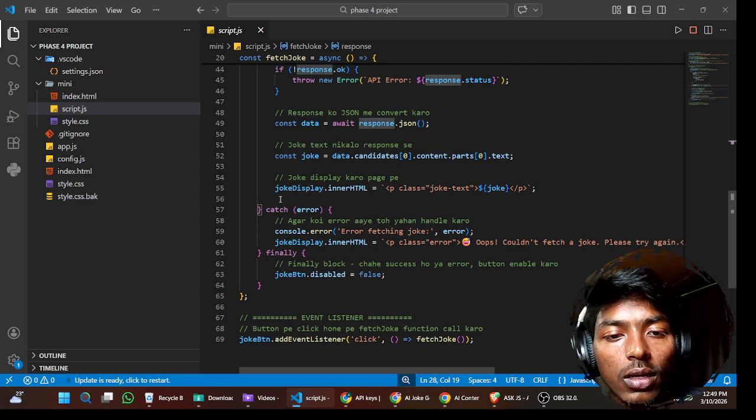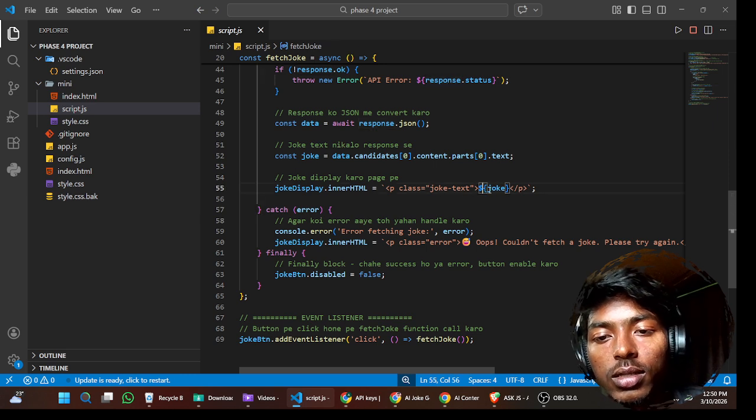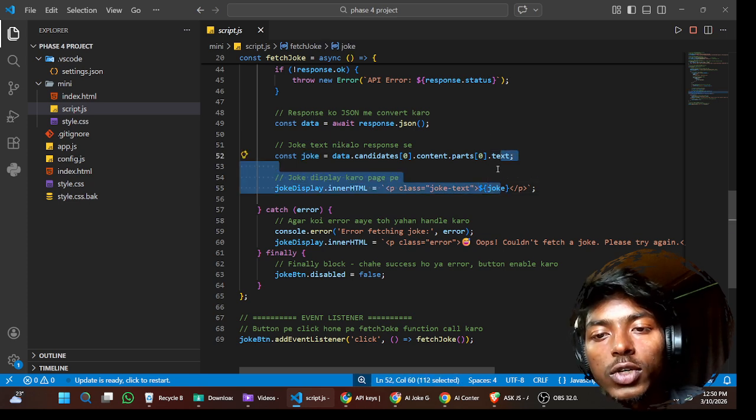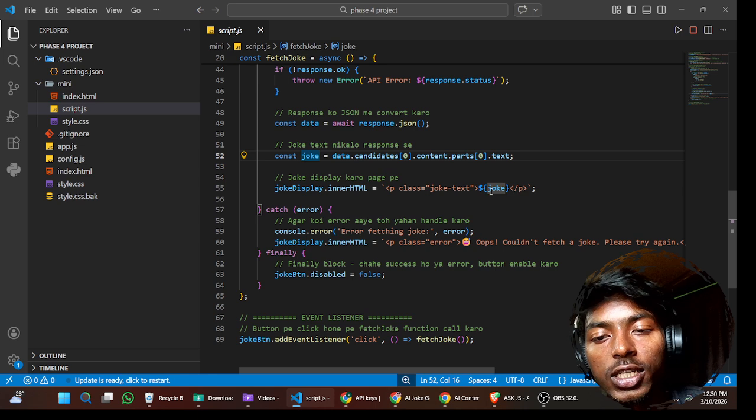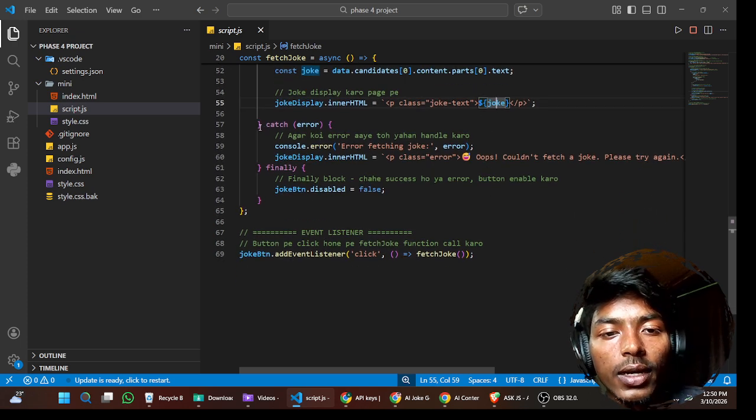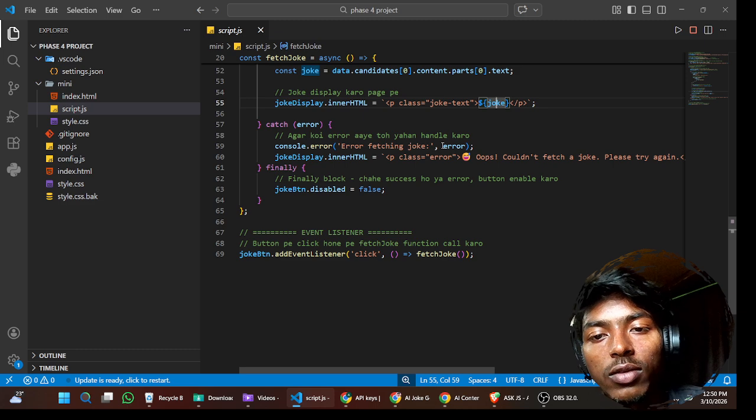And after that, jokeDisplay.innerHTML, change and show this joke. We pass joke, and whatever joke came in text, we store in joke, and we are displaying it here. So it will display the joke. And in the catch section, if we find any error, it will show here console.log error fetching joke. And whatever the error is, it will show here.